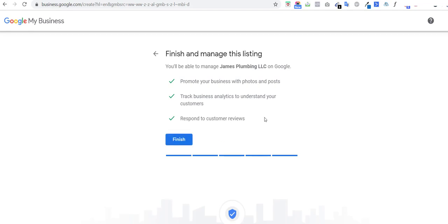And now finish and manage this listing, and then finish. This doesn't actually create the listing yet. It just gives you further options. So just click finish.